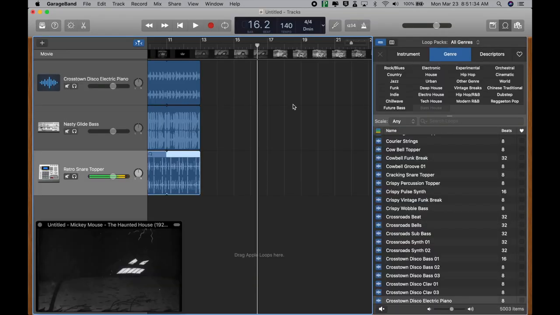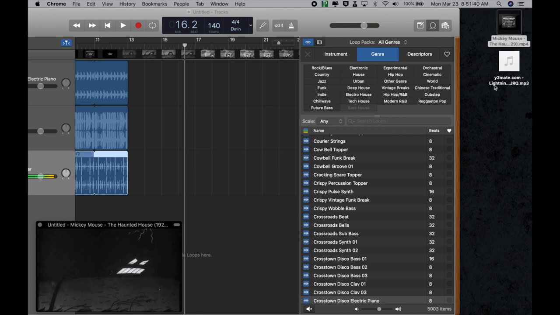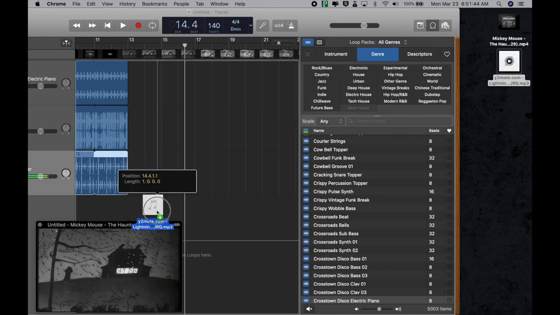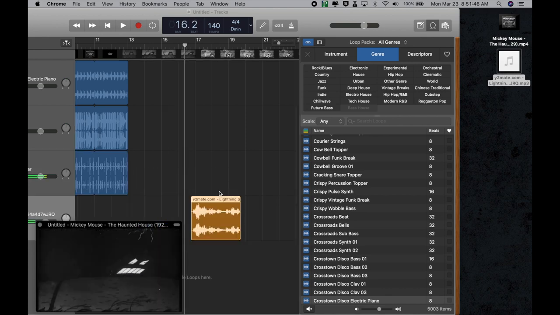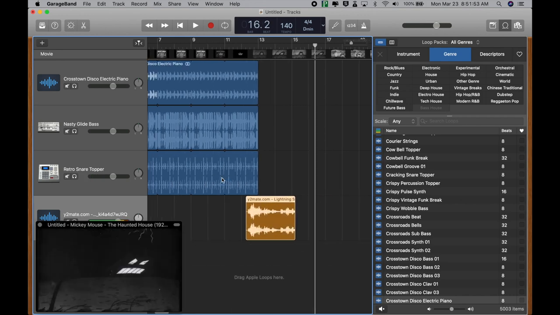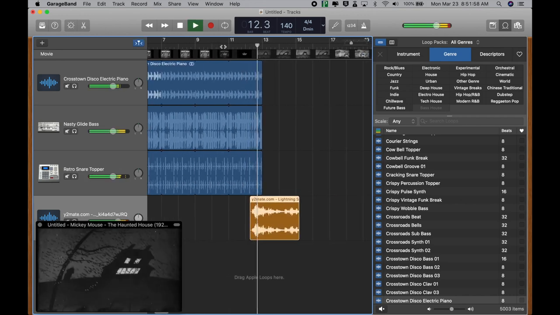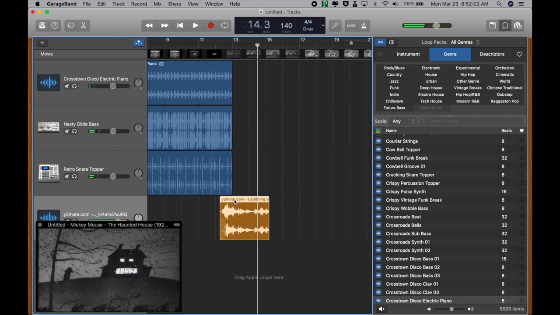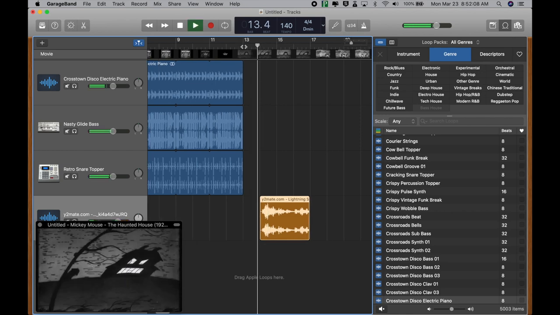Okay, so now I have the MP3 downloaded. It's right here. There's lightning. So I'm going to drag this in. Let's put it down here in its own little track down here. Okay, now what you can do is make it line up with the lightning from the video. There it is. So we need to make it go a little bit later.